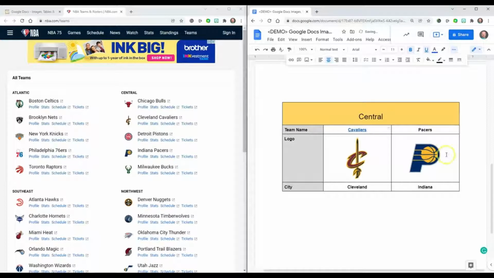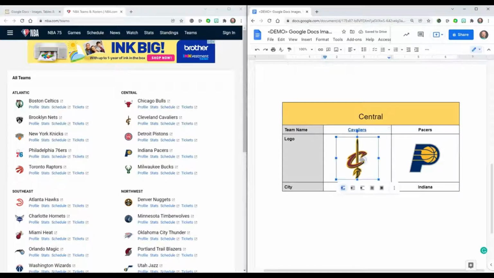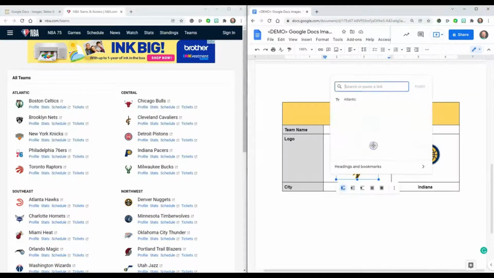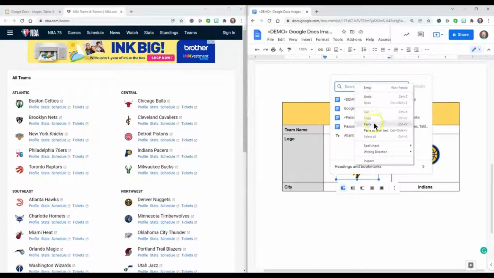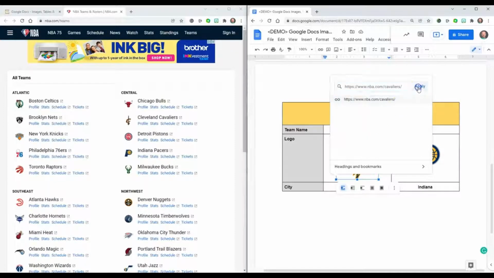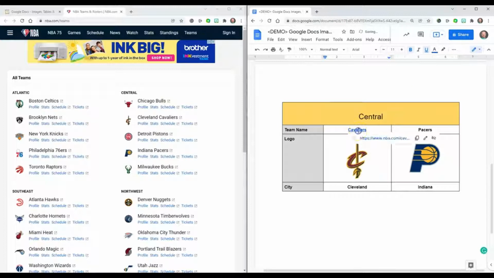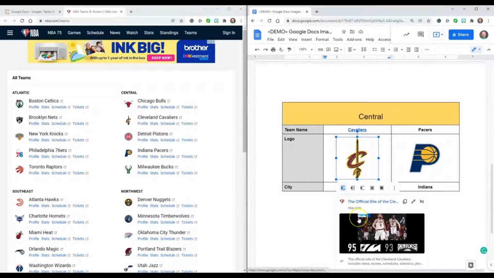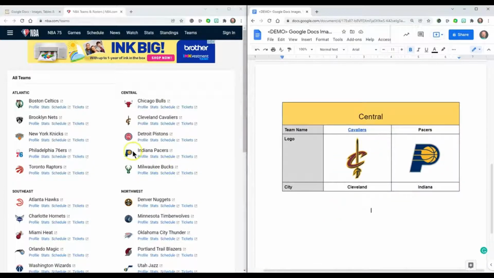Perfect. Do the same thing for the image. Click on it. Make sure it's surrounded in blue. Tap with 2 fingers. Click link. Tap with 2 fingers inside that cell. And I'll paste. And then apply. So as I hover over, I can see that both the name and the image will go to that same website. Do the same thing for the Pacers.